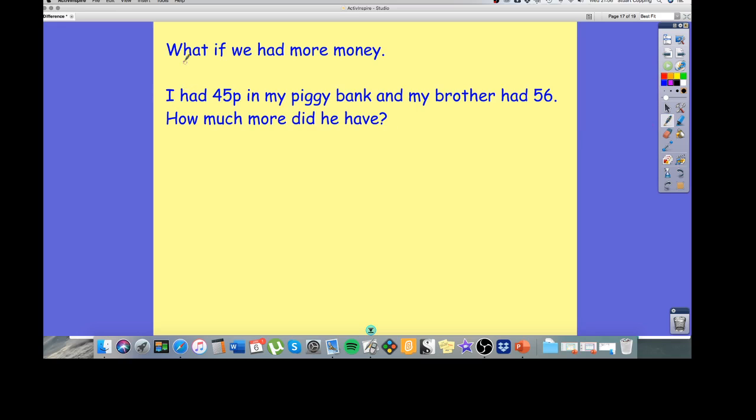So, what if we had more money? I had 45p in my piggy bank and my brother had 56. How much more did I have? So I'm going to draw a blank number line this time. And I'm going to put my small number down here, which is 45. And I'm going to put my big number up here, 56.